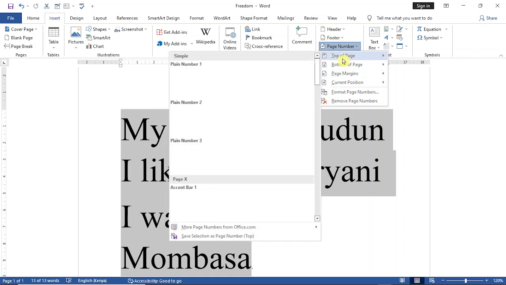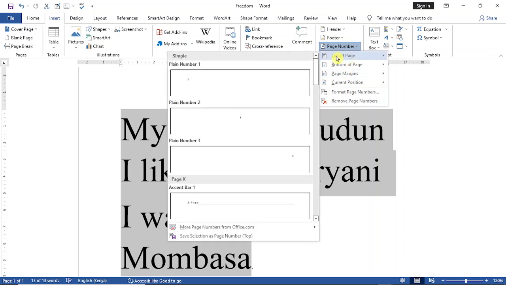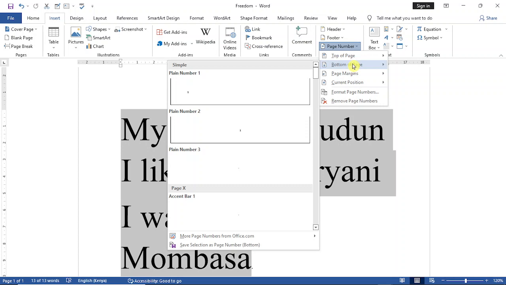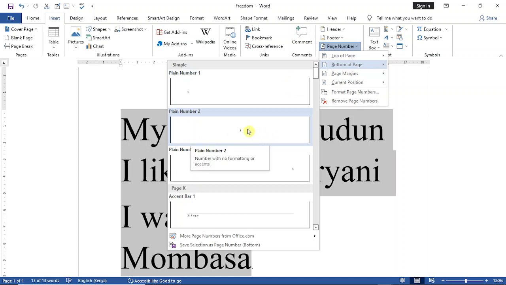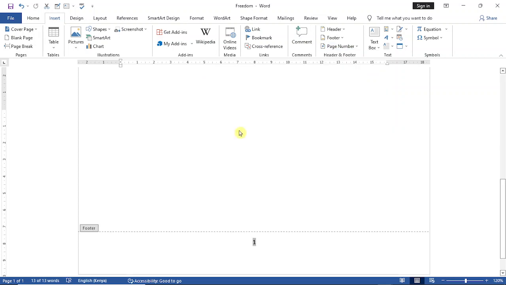Now if you want your page numbers to appear at the top of the page, click on that. If you want your page numbers to appear at the bottom, click on that. I want my page numbers to appear at the bottom because most documents have page numbers included at the bottom. So I'm going to click on bottom of the page, and then choose this middle part, because I want my page numbers to be included at the middle of my page. So I'm just going to choose that.